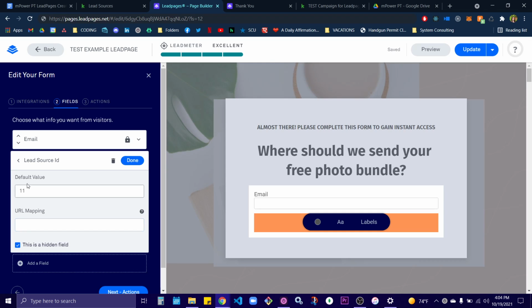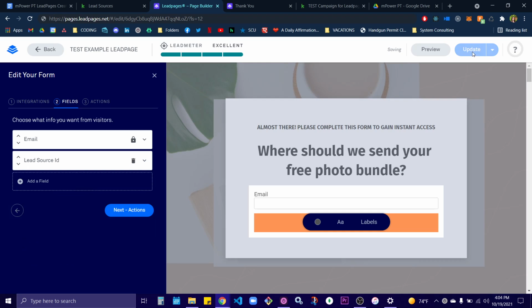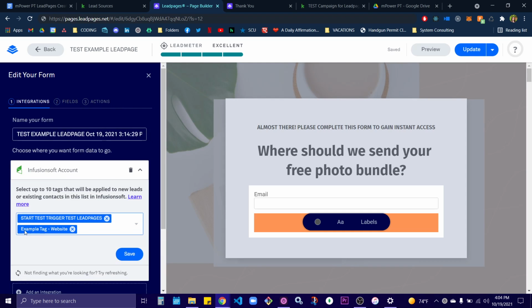But all we're going to do is just add this default lead source ID value. So we've got that saved in there. Let me make sure I didn't do anything crazy here. I did not. So now we're just going to update this page. Let's look to see what we're expecting.